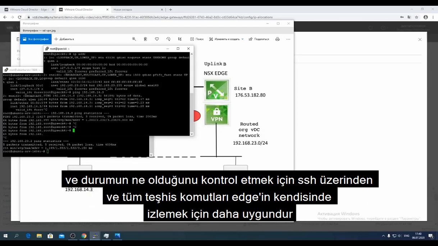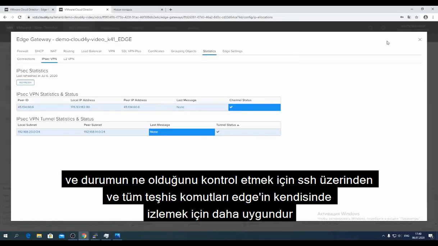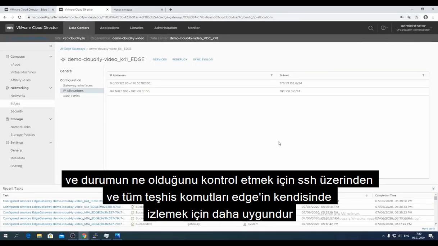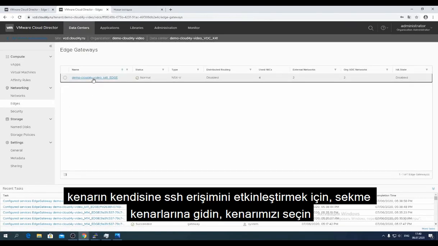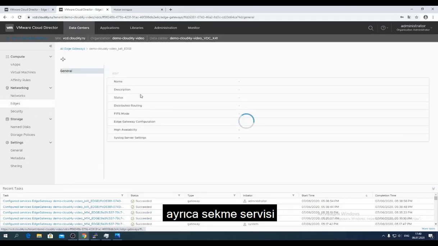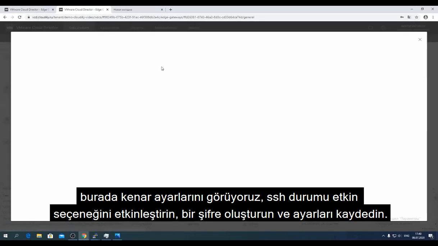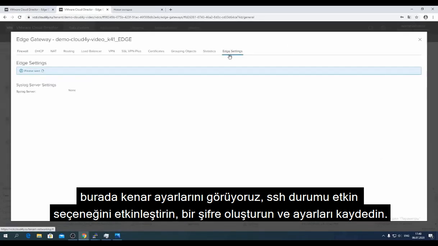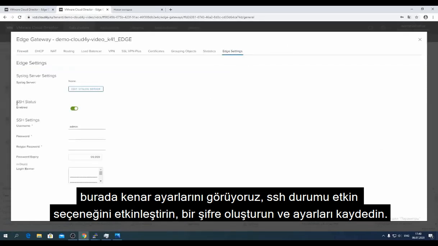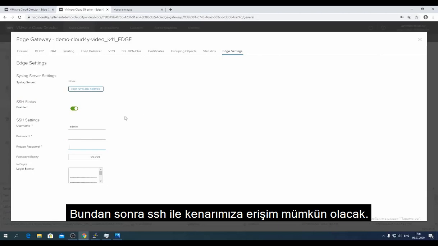Also, for the tunnel diagnostics, it is very useful to go to the edge and check via SSH what the status is, and all the diagnostic commands are more convenient to watch in the edge itself. To enable SSH access to edge, go to tab Edges, choose Our Edge, also tap Service. Here we see Edge Settings. Click option SSH Status Enabled. Create a password and save the settings. After that, access to our edge via SSH will be available.